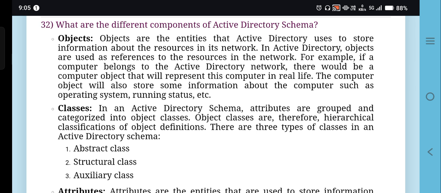What are the different components of Active Directory schema? Objects. Objects are the entities that Active Directory uses to store information about the resources in its network. In Active Directory, objects are used as references to the resources in the network.